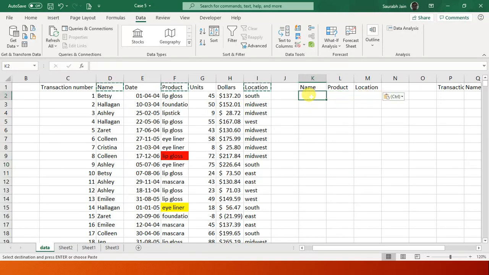In the filter, I want a name only Zaret, Z-A-R-E-T. And for product, I want all products. If I want all products, I will leave it empty. If I want only lipstick, I copy and type lipstick. And in location, what do you want? Say I want west. I type west. So this is my criteria. This is my data, this is my criteria, and this is the outcome where I want the answer.